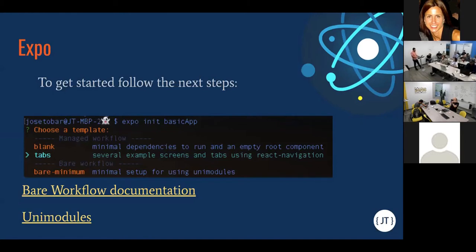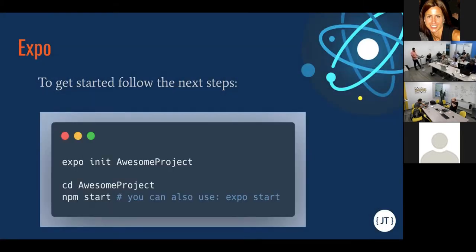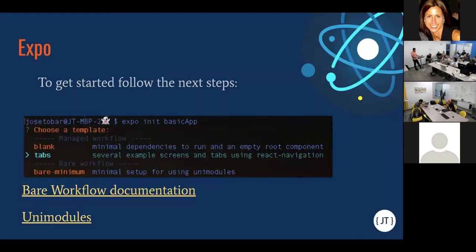After you do the expo init, you're presented with this screen. It asks you which template you want to install, and you're presented with three options: blank, tabs, or bare minimum. Blank, like it says here, has the minimum dependencies that you can have installed, but it's not the bare minimum. That's the third one listed there.